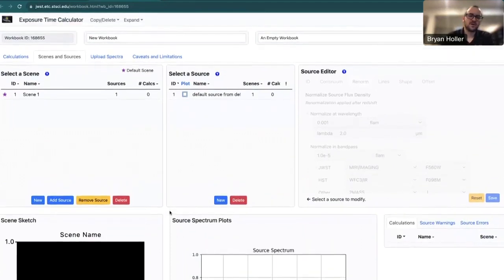I want to point out here that there is a default scene and a default source available in each of these new workbooks. You don't have to create these yourself. So these are ready to use. They have default values in them. The source has default parameters, but you can immediately start creating calculations and you won't get any errors in a new workbook.